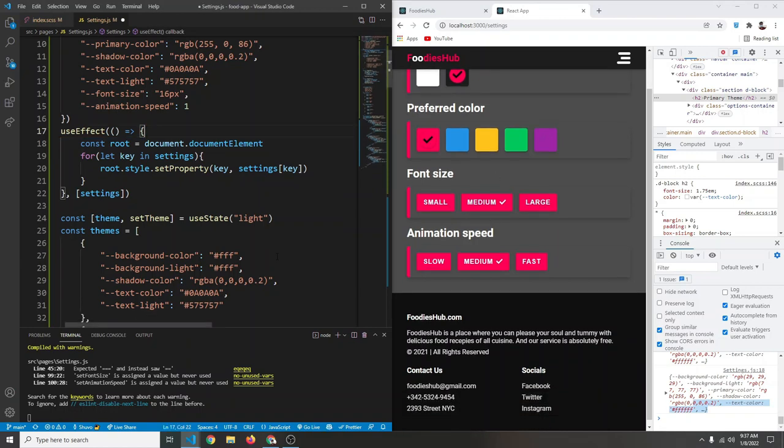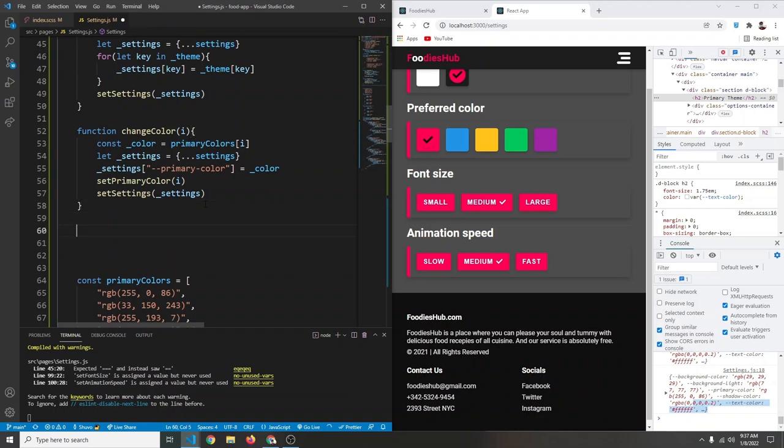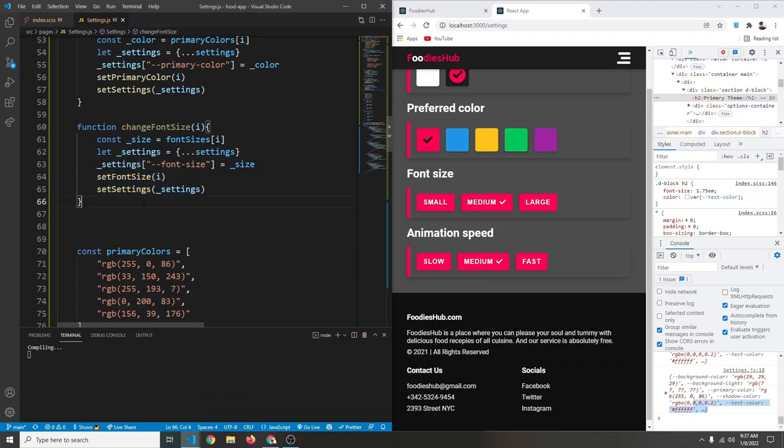So let's create the function for font size. We're going to create a function called change font size. Again, it will take i. It's going to say if size equals font sizes, it will get the ith size from the font sizes variable. Then we're again doing the same thing here, simply updating the font size variable to i, and the rest is the same as above. So let's just save it.